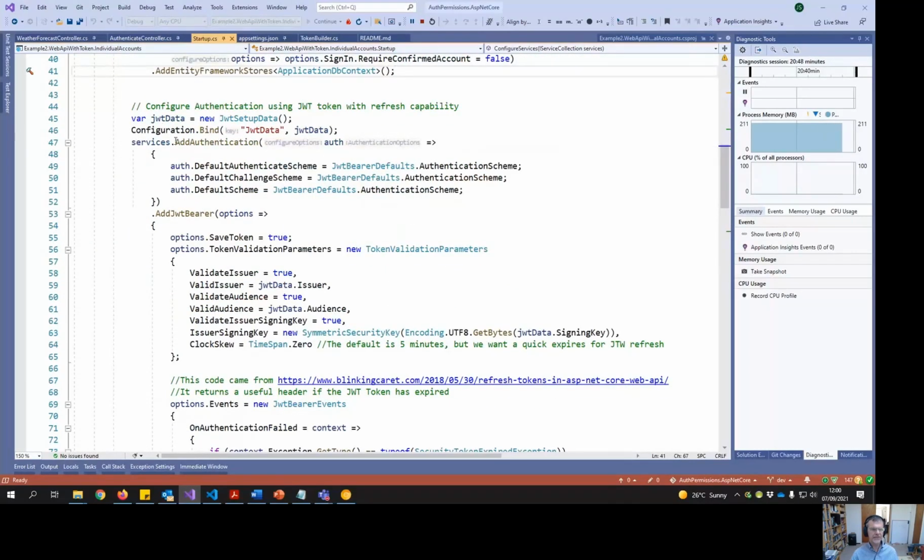So this AddAuthentication tells ASP.NET Core that I want to use JWT Bearer for authorization, right? And then here, where I talk about the token, I need to tell it what it should validate and what the values are to check that the JWT token is valid. So I say I want to validate the issuer, and this is the issuer that came from the app settings, right? Audience. I want to validate the signing key, of course, and there's the signing key.